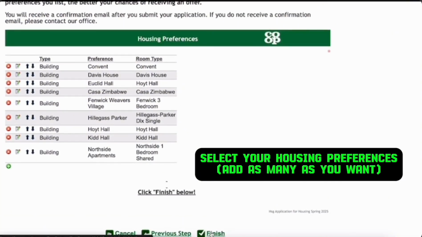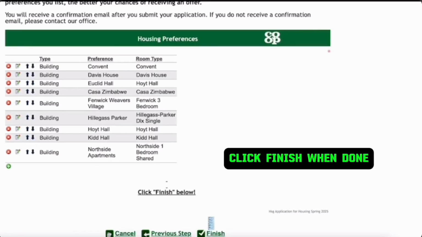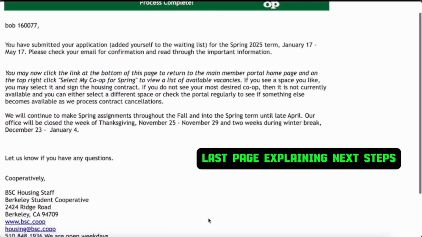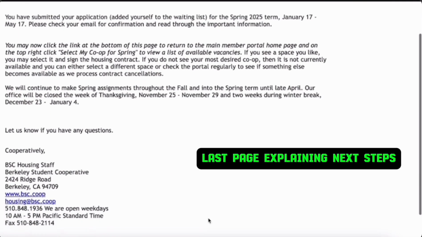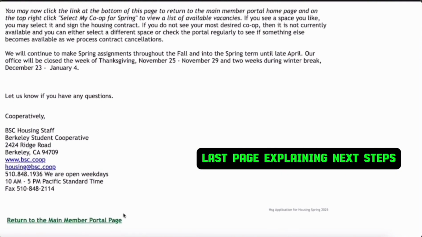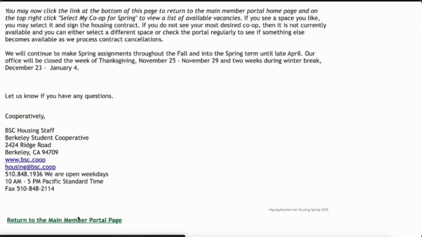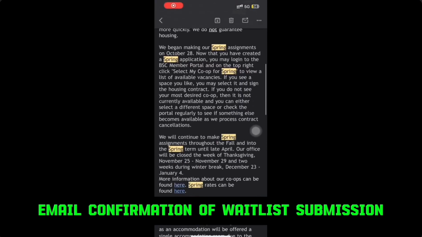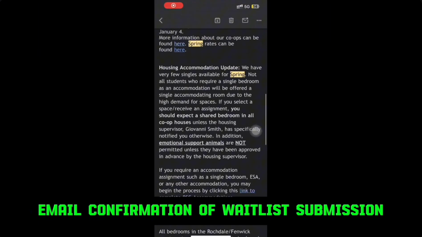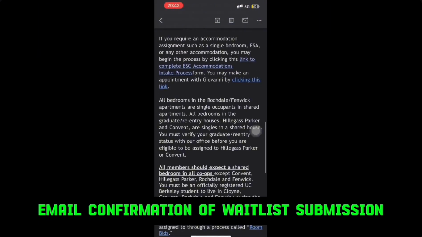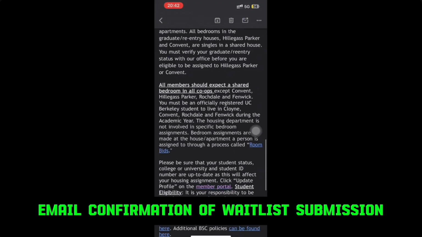Once you're done, you can click Finish, and then you will be greeted with the next steps. So this is a page describing the next steps that will happen to you. I'm going to return to the main member portal page. Within a day or two, you'll get an email confirmation of your waitlist submission. You can read through that and read the directions for next steps afterwards.